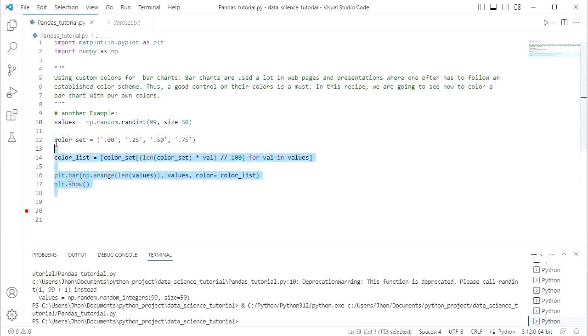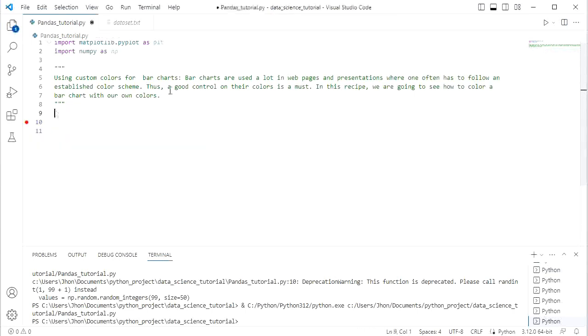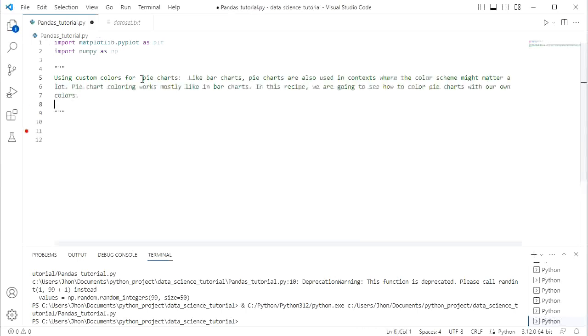Alright, now we will know about custom color for pie chart. Like bar charts, pie charts are also used in contexts where the color scheme might matter a lot. Pie chart coloring works mostly like in bar charts. In this recipe, we are going to see how to color pie charts with our own colors. The function pyplot.pie accepts a list of colors as an optional parameter, as shown in the following script.